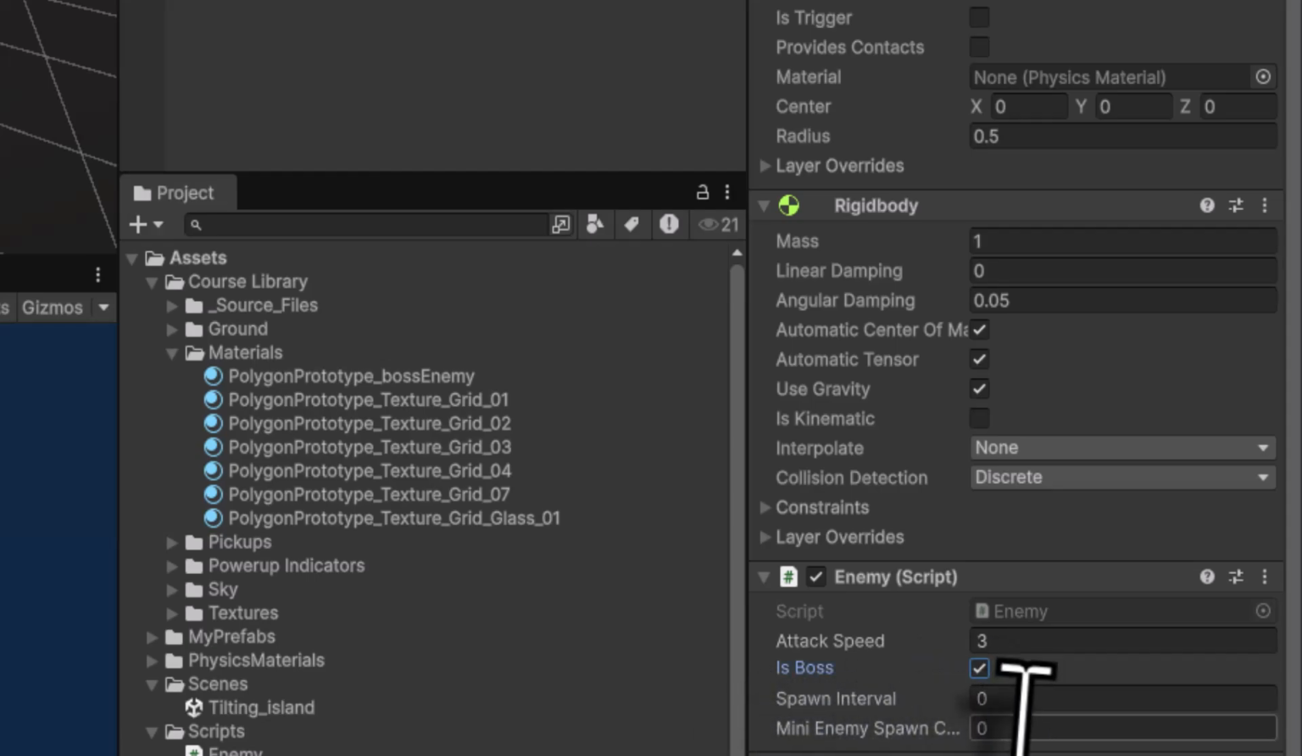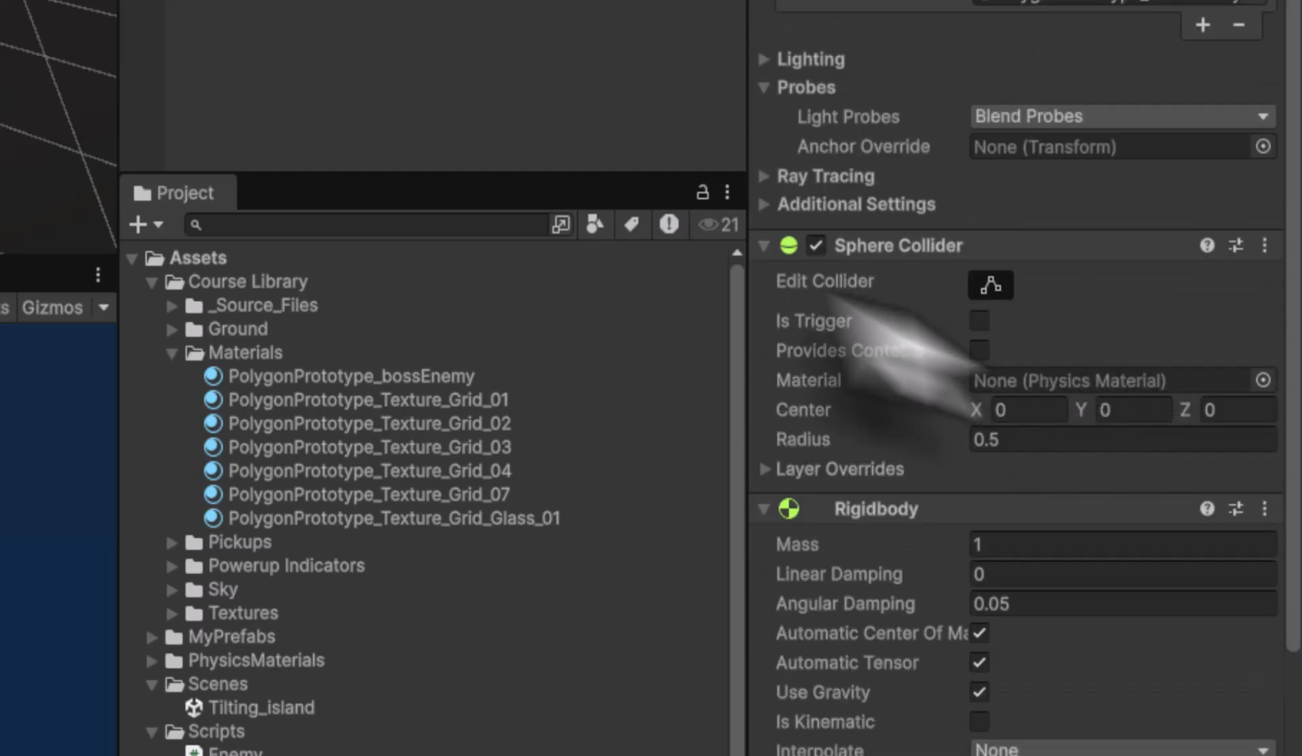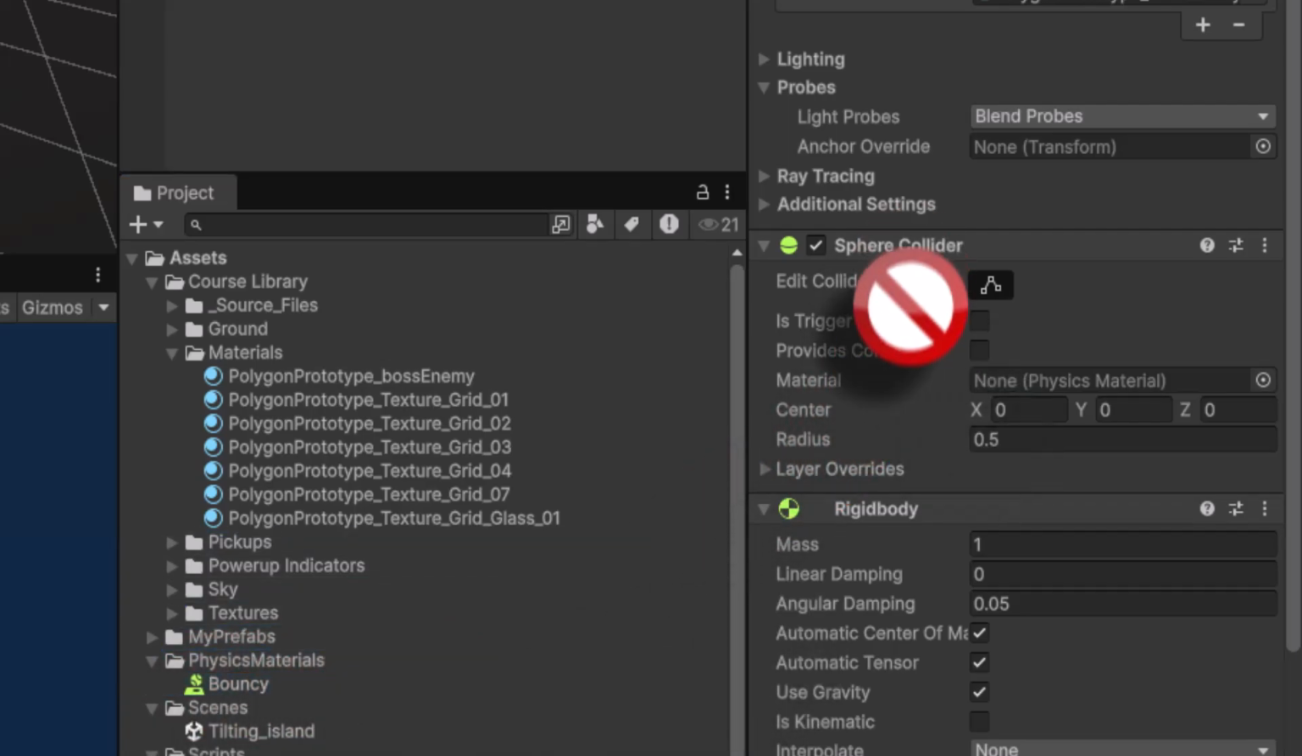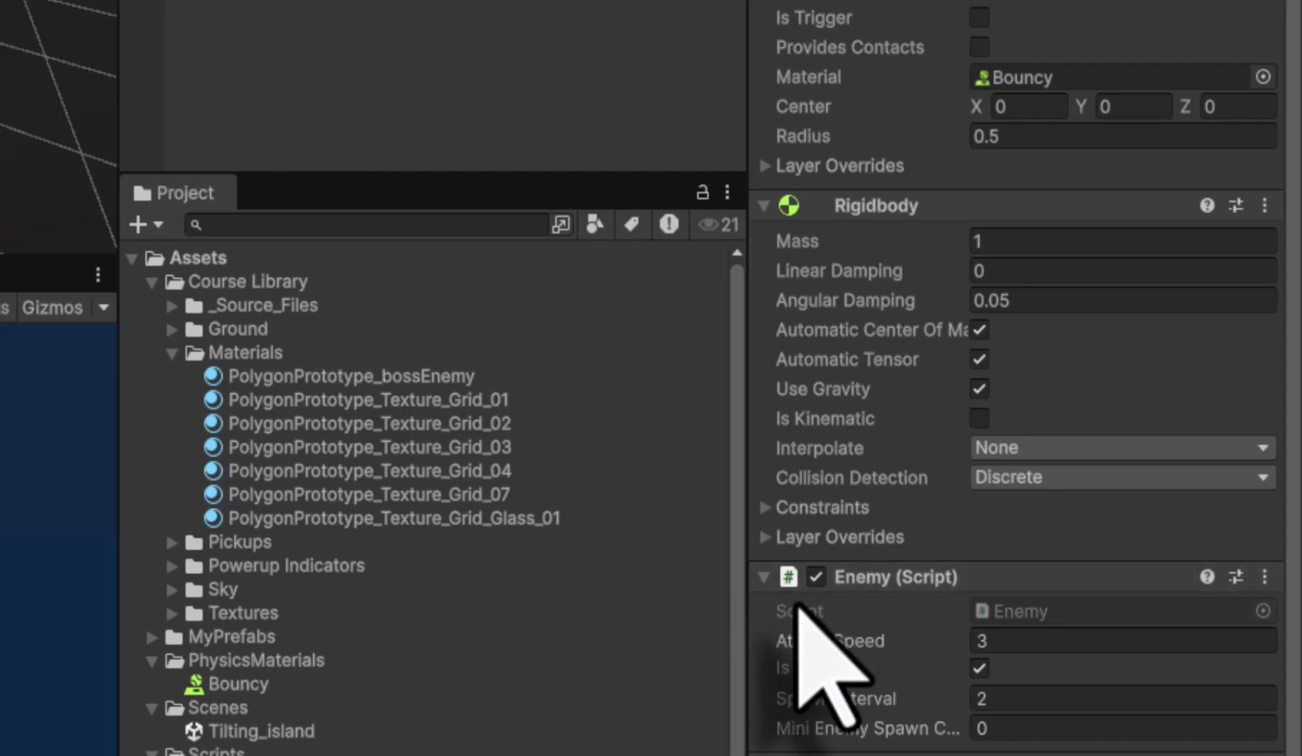I will set the spawn interval value to 2, and also I will move up to the sphere collider. In the project panel, we had created one physics material, Bouncy. I will drag this Bouncy material and put it in the sphere collider's physics material. Then scrolling down in enemy, I will set the attack speed, I will reduce it to 2, and spawn interval, I will increase it to 3.